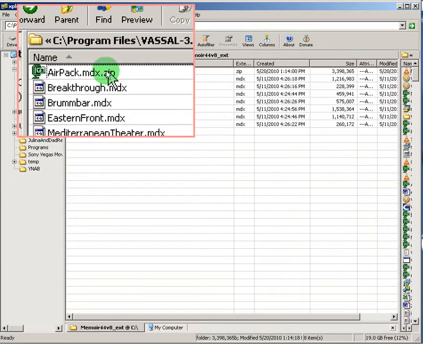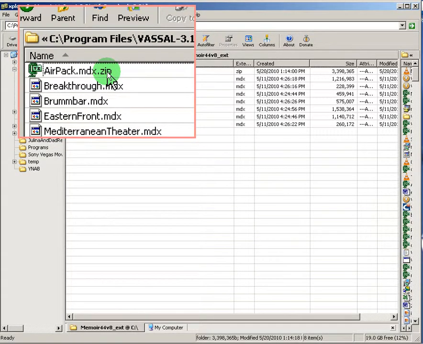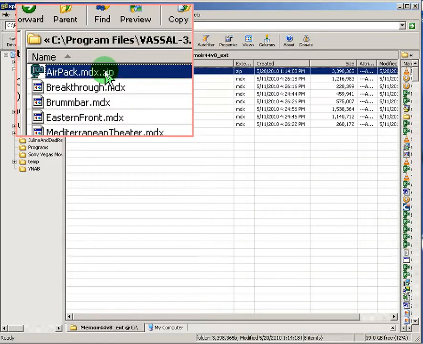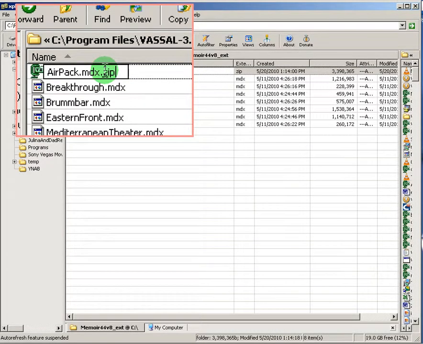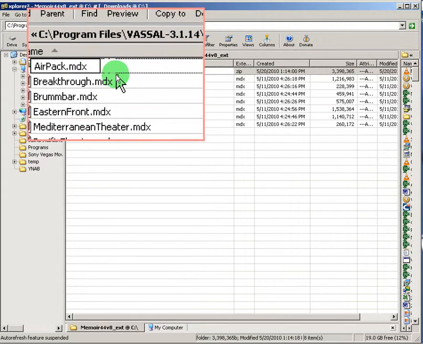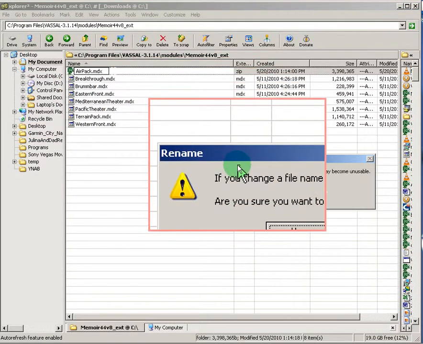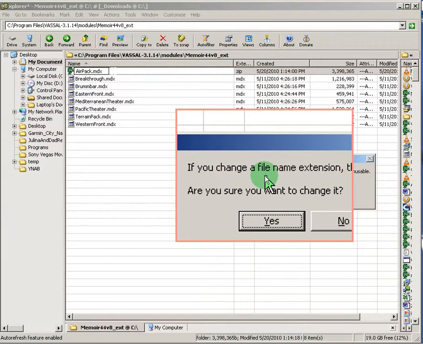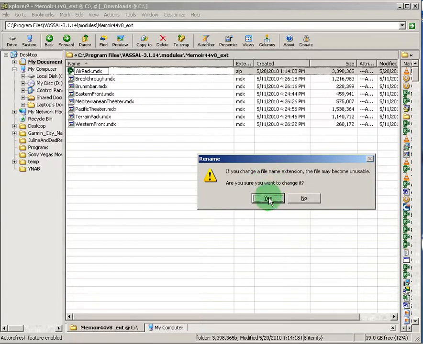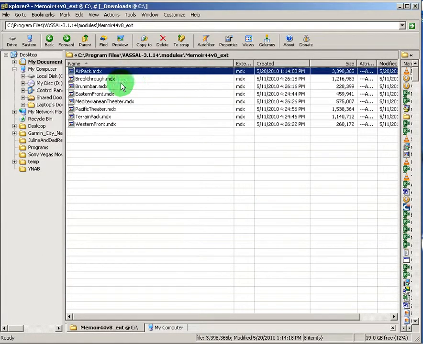Now there's only one problem here: this downloaded as a zip file, and that's fine, that's what's supposed to happen, but we just need to go in and rename it. So I'm going to highlight that and press F2 on my keyboard, then take off the .zip and hit enter. It gives me a little warning saying, if you change the file extension, the file may become unusable. Are you sure you want to change it? Yes. So now we see the air pack file has changed.